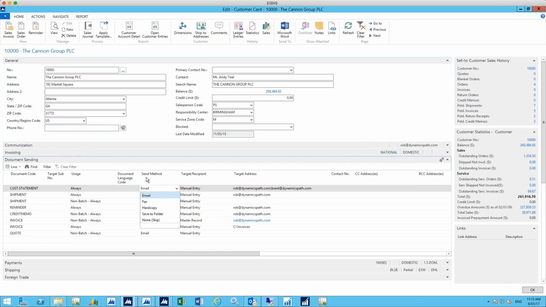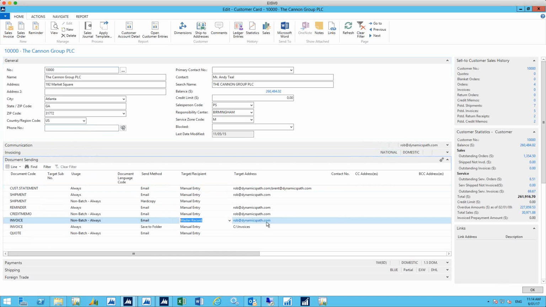So the target recipient determines who the document will go to. A few options that you have here. In the case of email, you can manually enter the addresses right onto the line, as I've done for a few of these. You can link the line to the master record email address. So I've done that on this line here, which automatically ties the value in so that you only have to change it in one place.